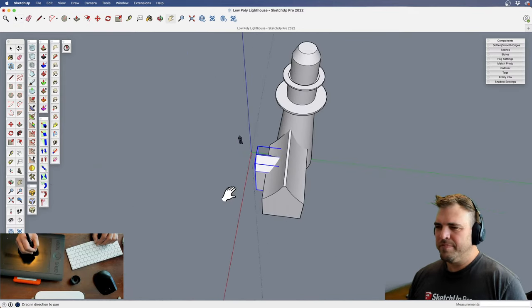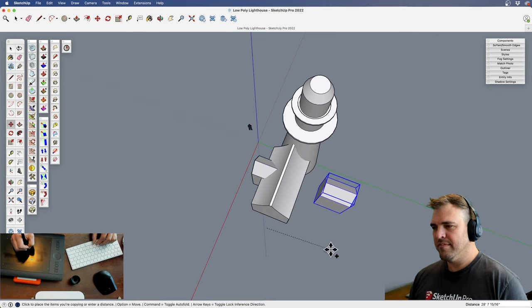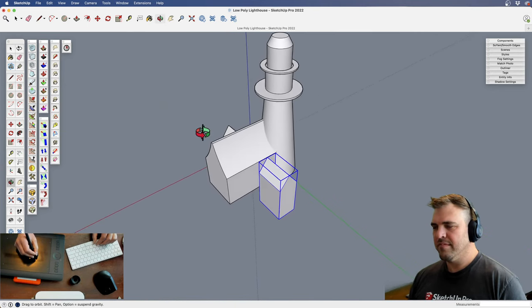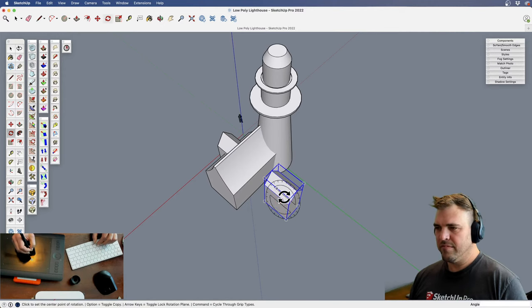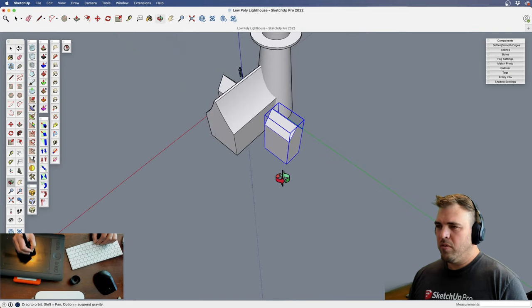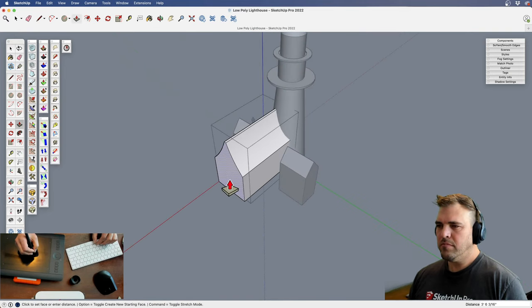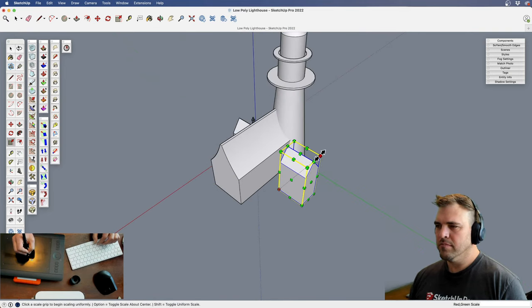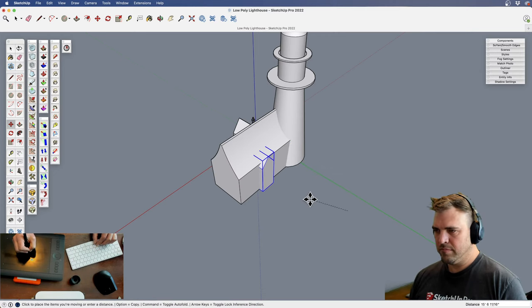I do get that. Victor said 35 is what he believes is the most natural view. Yeah, I only mess with field of view if I'm trying to change what I'm seeing for a screenshot. But when I'm actually modeling, I always stay in default.